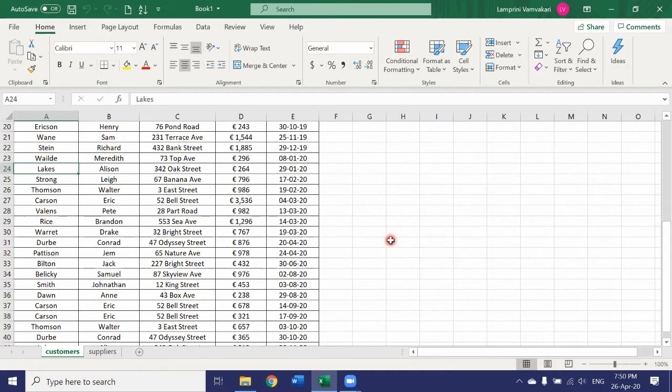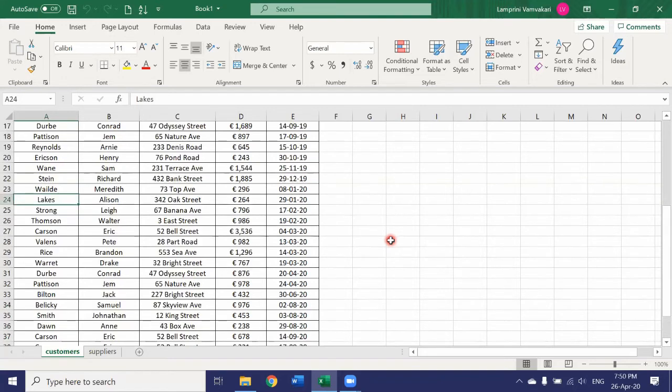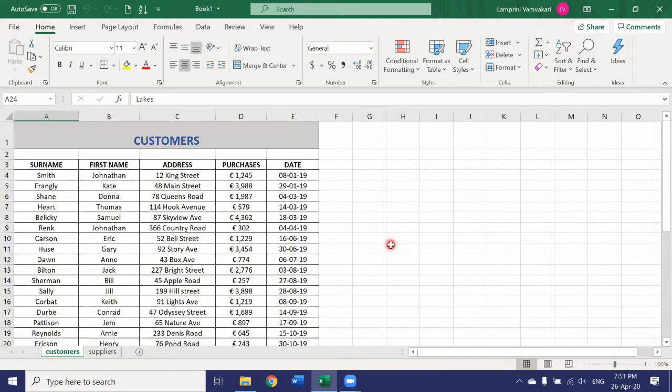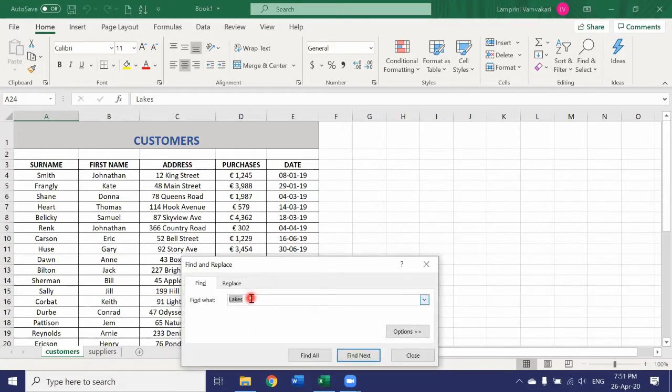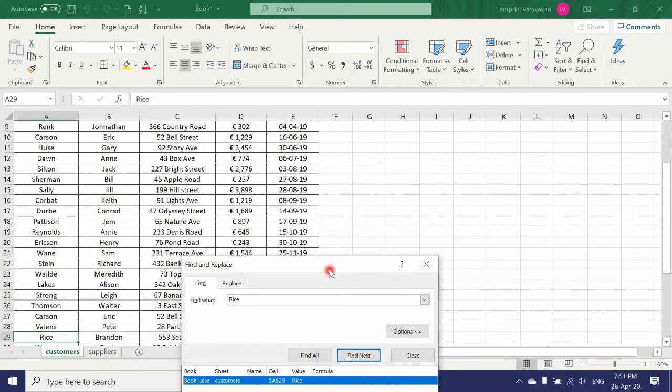Now a customer has informed me that I have his information misspelled. I have misspelled his surname. The customer's name is Rice. So again, I would hit Control plus F to open up the Find and Replace box. Type in Rice and find all.